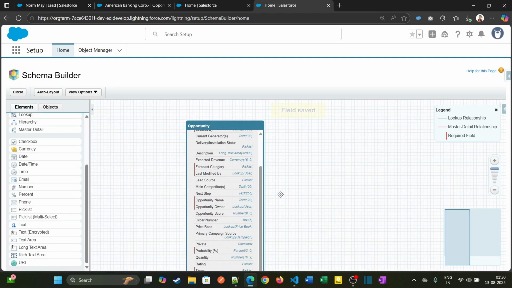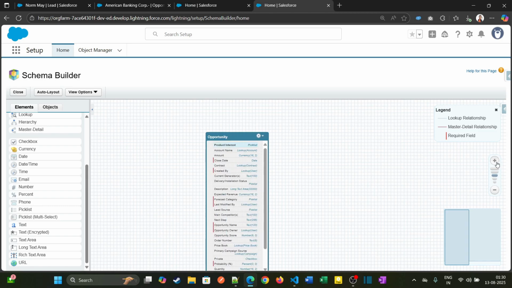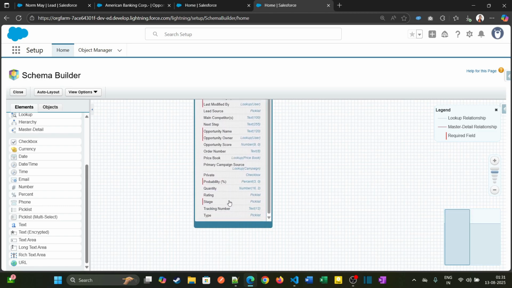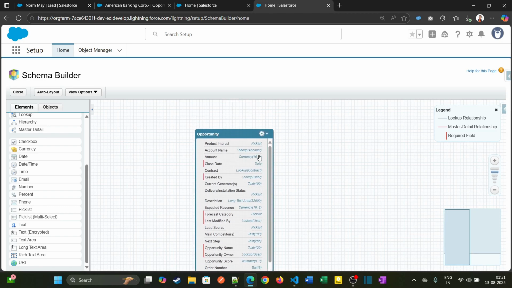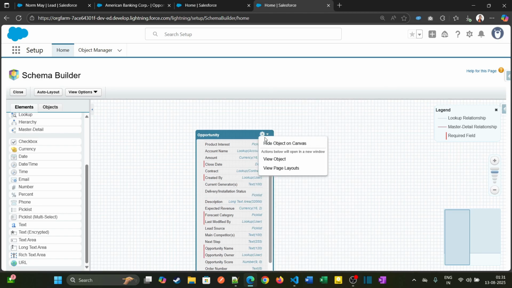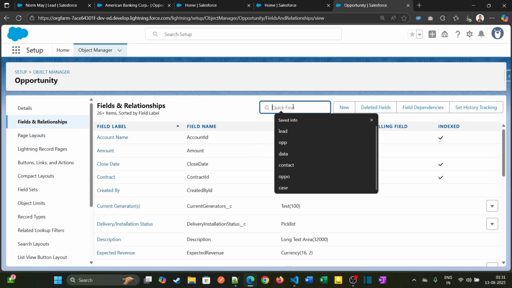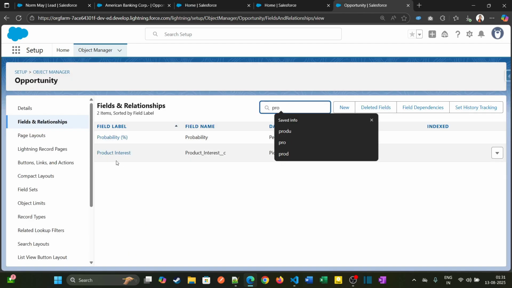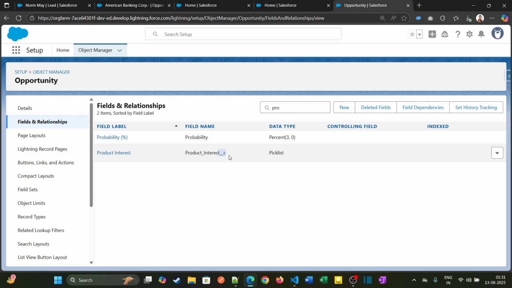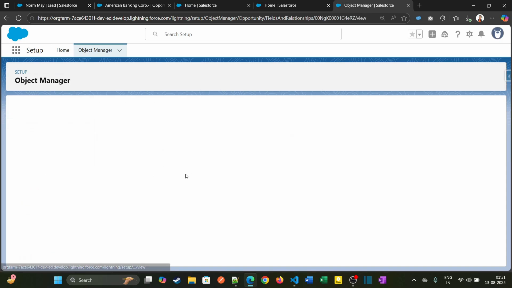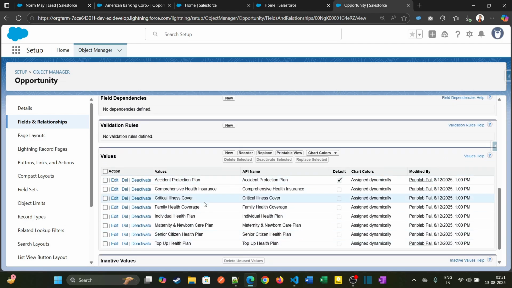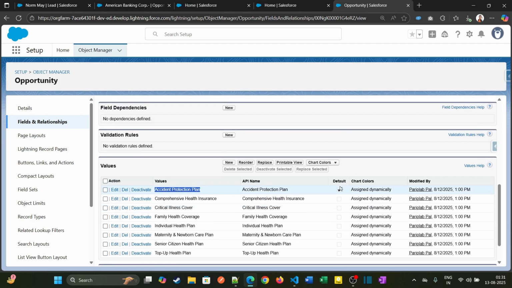The field got saved, and we can see this field directly. Let me zoom in. We can see the field from the object by clicking on View Object. We can search in Fields and Relationships for our new field, Product Interest, and we can see that it's appended with double underscore c, so that we can identify this is a custom field. We can see those respective values that we provided, and since it's alphabetically ordered, the first value is defaulted to true as per our configuration.